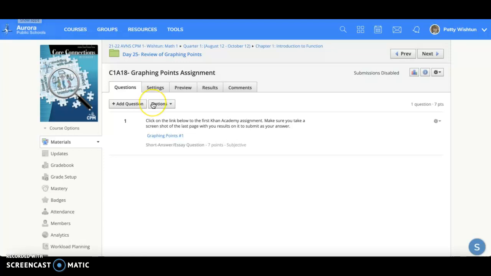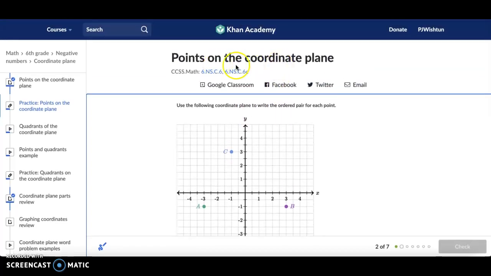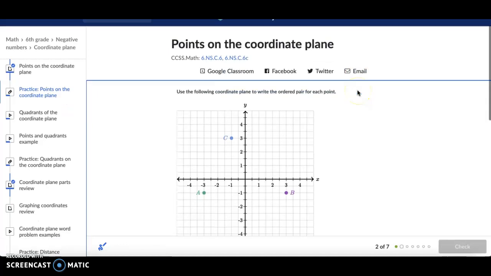Okay, our first question on this assignment says, click on the link to the first Khan Academy assignment. Make sure that you take a screenshot of the last page with your results on it to submit as your answer. So if you click on this link, it'll take you to this points on a coordinate plane assignment, which you're going to be doing straight on the Khan Academy website.